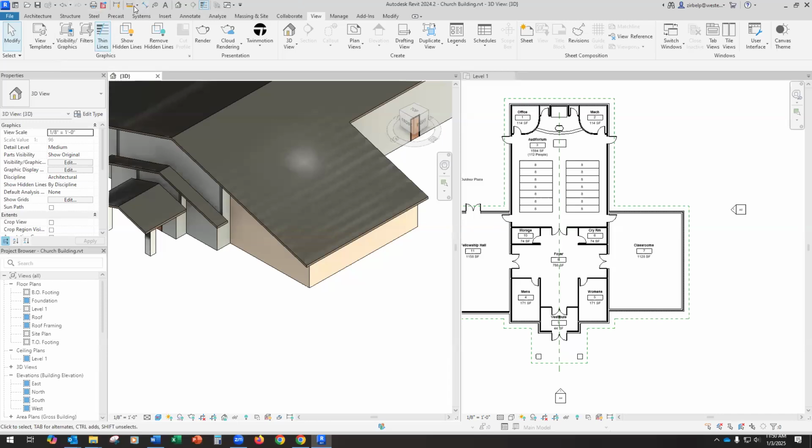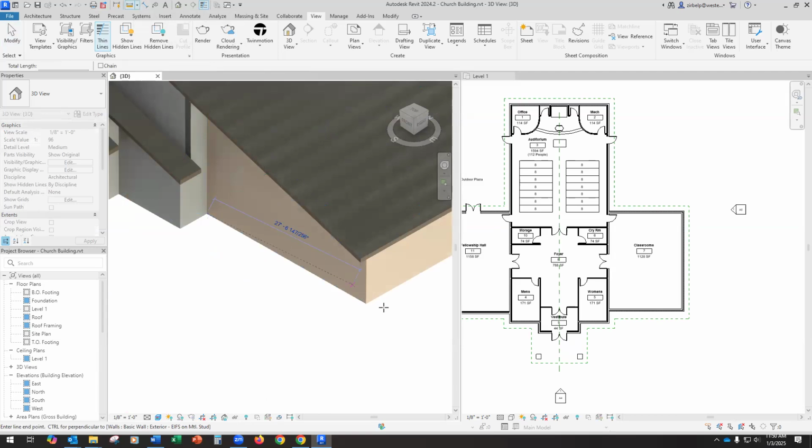This is just a simple measuring command, so if I wanted to measure between two references I could use that. So I'm just going to click here and here, and it's going to tell me that's 30. I could also do it in plan view.